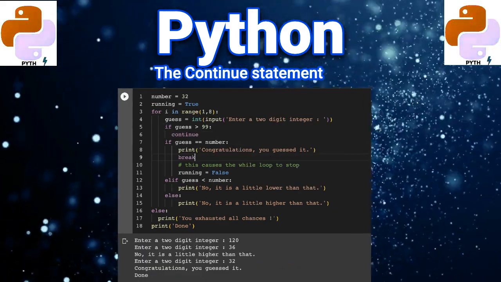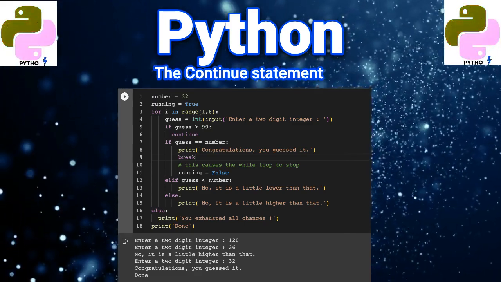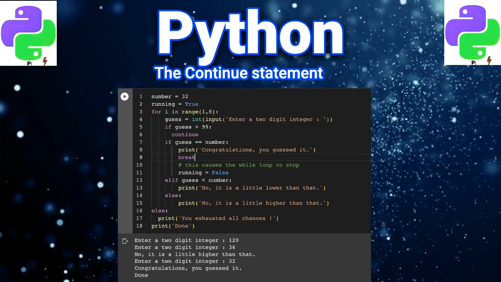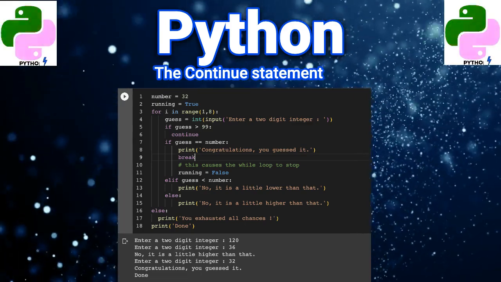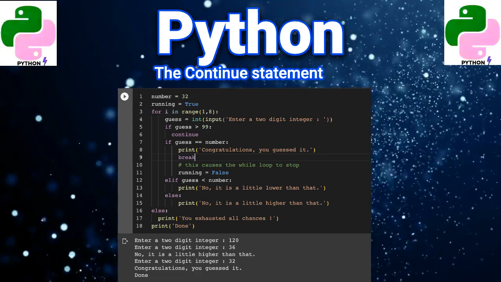Now let's suppose we want to continue the program even if the entered number is invalid. We can use the continue statement. The continue statement is used to tell Python to skip the rest of the statements in the current loop block and to continue to the next iteration of the loop.